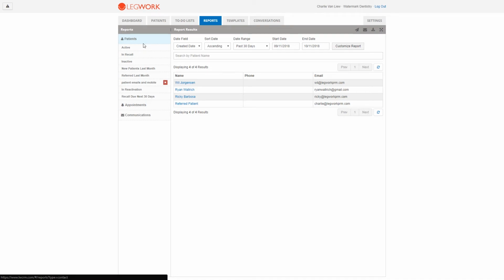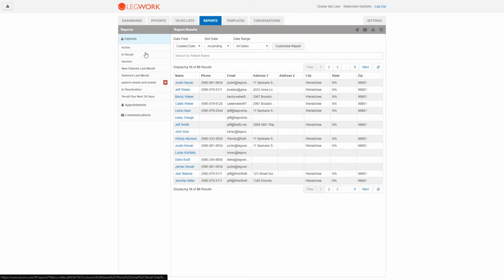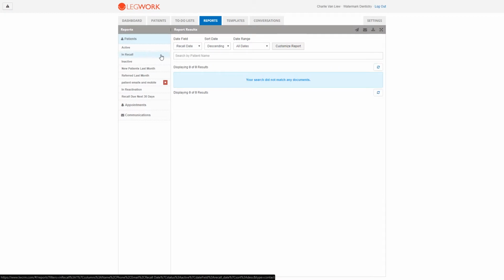The second step would be to ask ourselves, is there a report that Legwork has already made that we can use as a springboard to find the information that we want? And there actually is. The In Recall report is a great report to help us isolate people in recall. Now, again, for HIPAA reasons, we're not generating real patient data here, but all you would see here would be the names of patients, their recall date, and contact information to contact them.